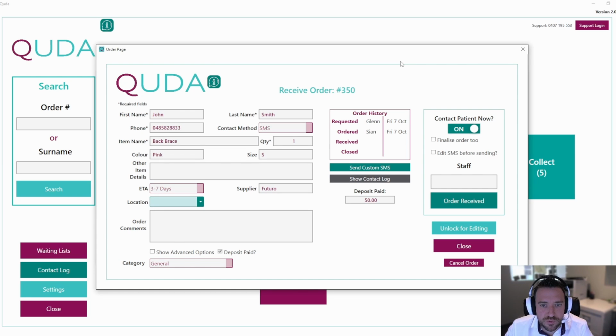As we go through this order, the only thing required by the stock controller is to say the location of the storage for where you're going to put this item. These are once again customizable in the settings section, which I'll cover in a minute. Once again, you can notify the patient that this item has arrived. I'll do this and also edit it so we can check the message out.